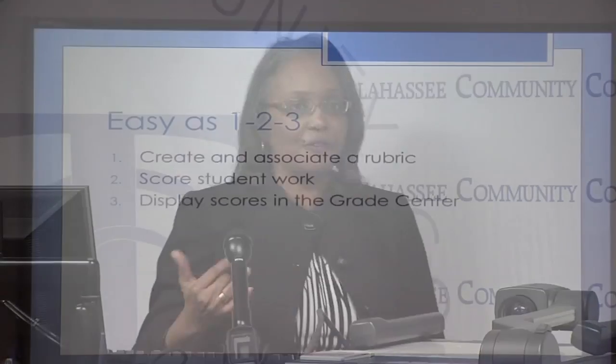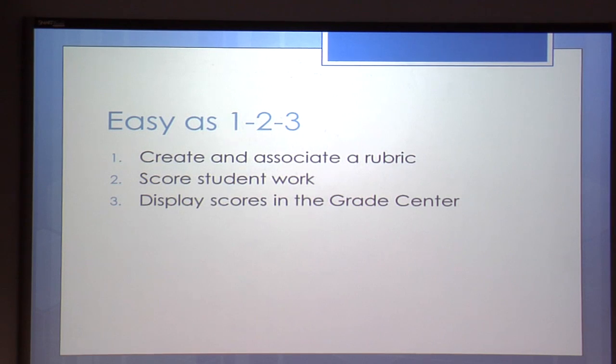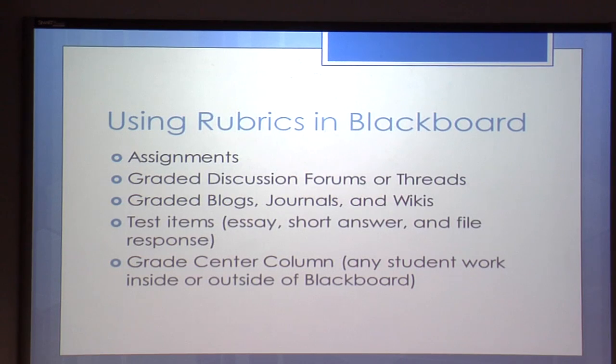Now, how many of you grade like that? Nobody wants to admit it. So I want to show you how to use the rubric tool in Blackboard, and this should alleviate some of the dartboard grading. So rubrics are as easy as 1, 2, 3. The first thing that you do is you create a rubric, and then you associate that rubric with an assignment. The next thing is that you score your student work, and the third thing is display the scores in the Grade Center.